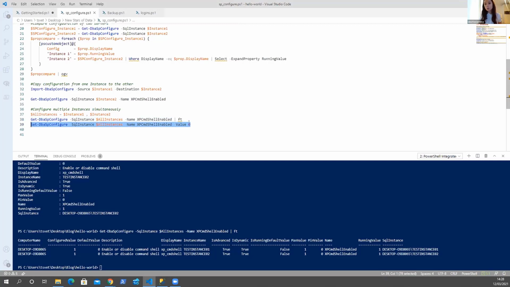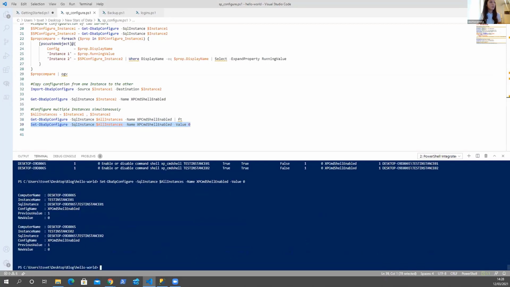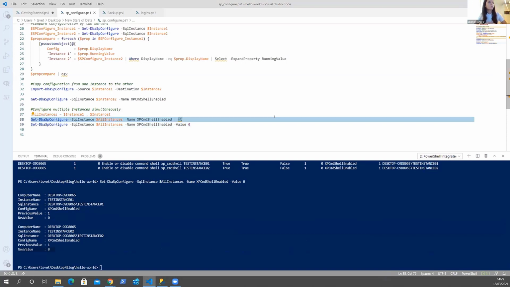And this time, I want to set the value of sp_configure command shell enabled back to 0. If I run this, you will see that now on my instance 1, the new value is set to 0, and on my instance 2, the new value is set to 1. That was the last thing that I wanted to show you sp_configure related.